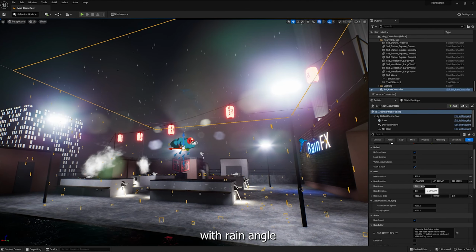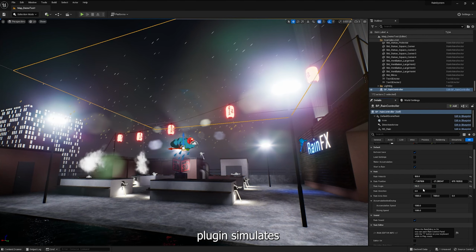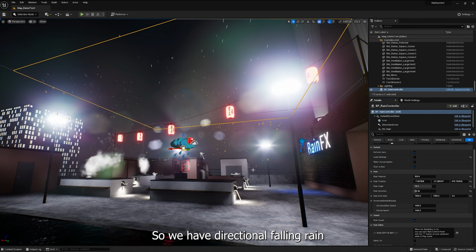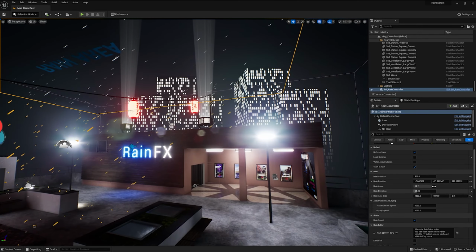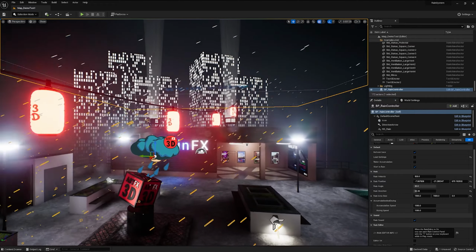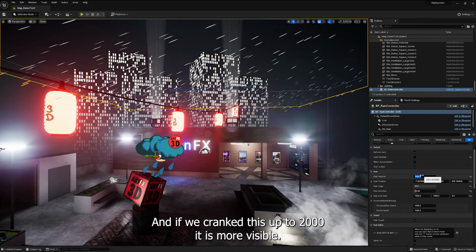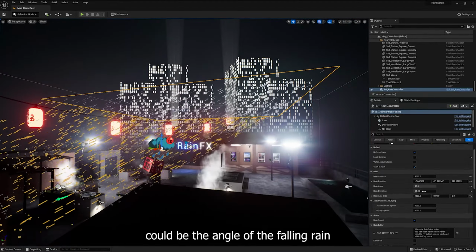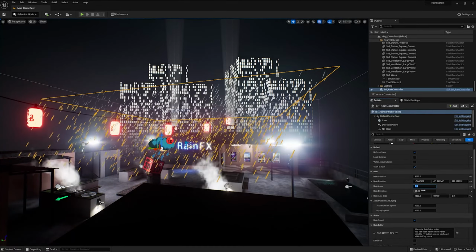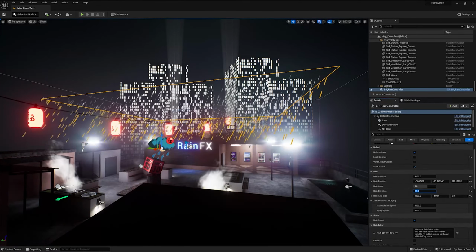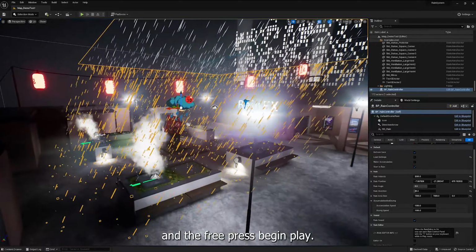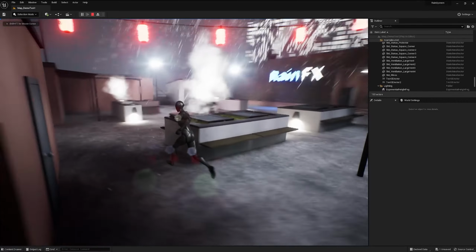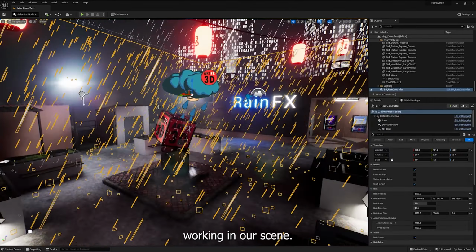With rain angle, the plugin simulates a wind effect over the rain. So we have directional falling rain for a stormy weather effect. And if we crank this up to 2000, it is more visible how steep the angle of the falling rain could be. And if we press begin play, you immediately see we have a rain effect working in our scene.